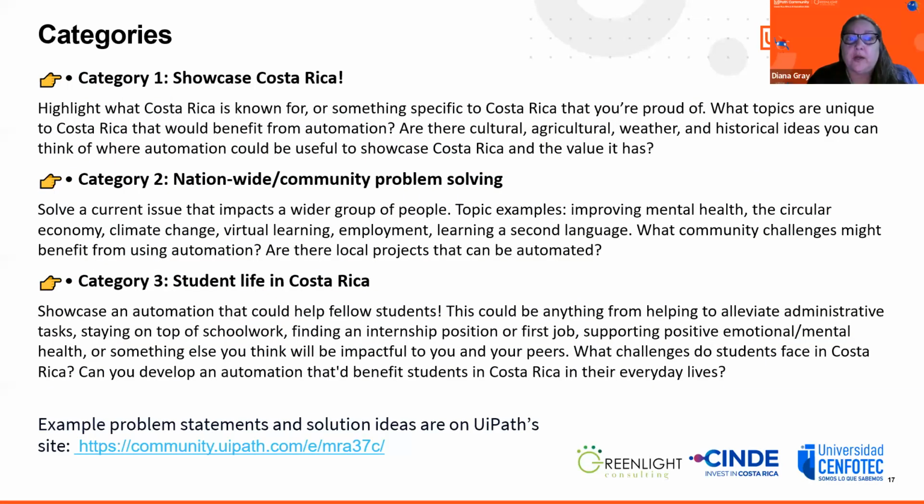And then the categories. So there's 3 different categories for this. The first one is to showcase Costa Rica and highlight what Costa Rica is known for, something specific to Costa Rica. So I'm just going to let you go through this in Spanish.